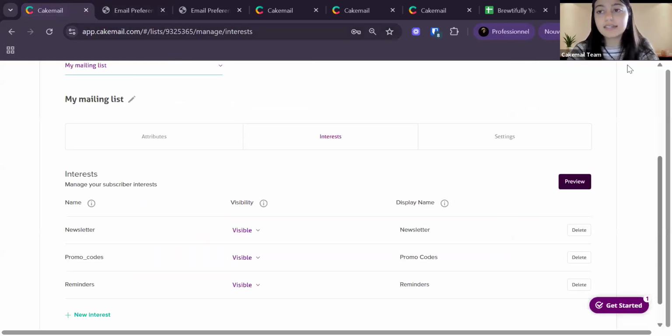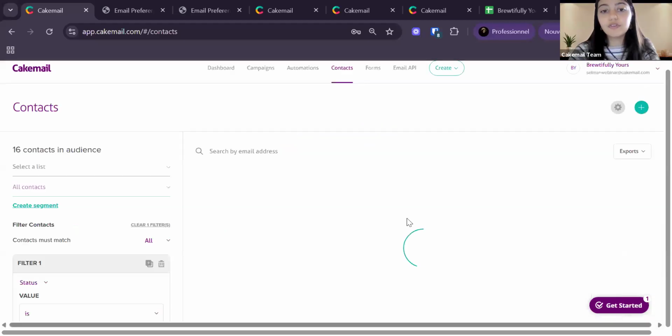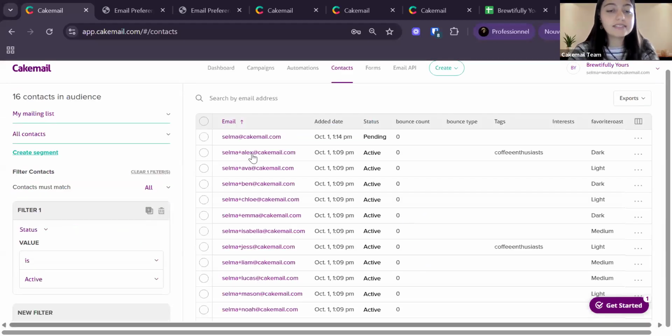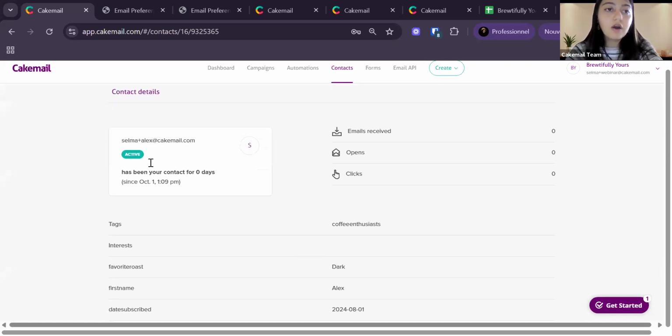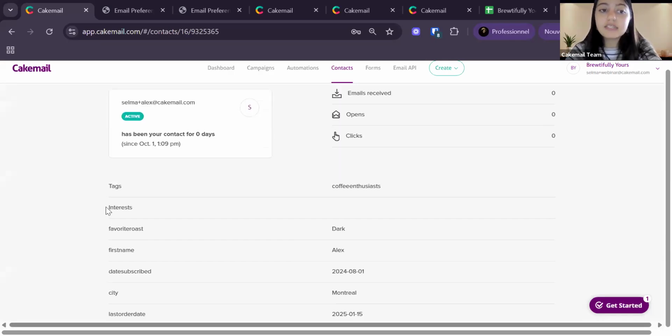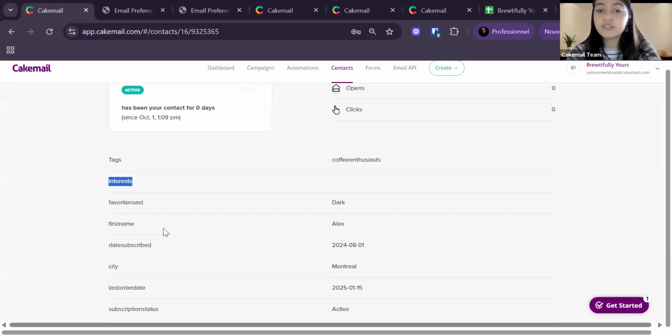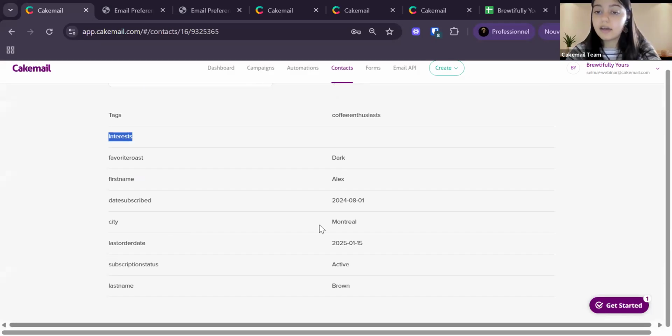Now, speaking of contacts, you can also review a contact's profile by simply clicking on it. If I click on an email address, then it gives me access to the profile of my contact, as well as a history of what emails they've received, opened, clicked on, and so on. And as you can see over here, I can see the tags, the interests, if they have any, and all the different information that is attached to their profile.